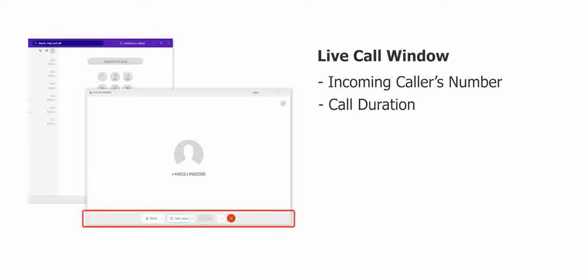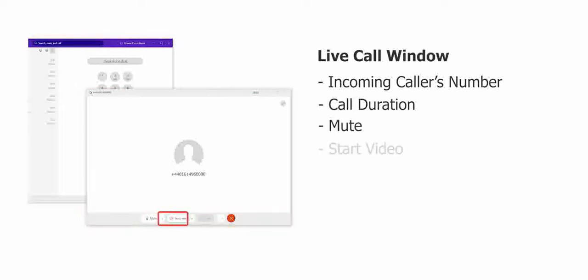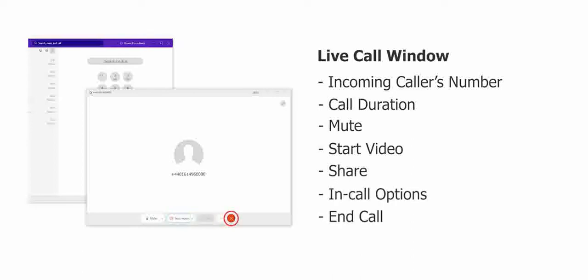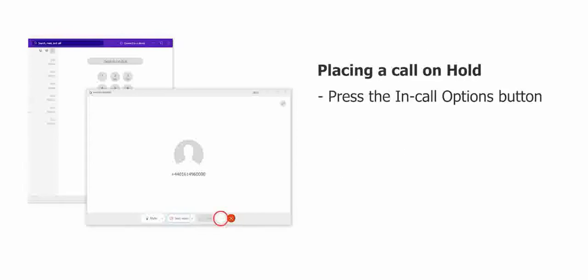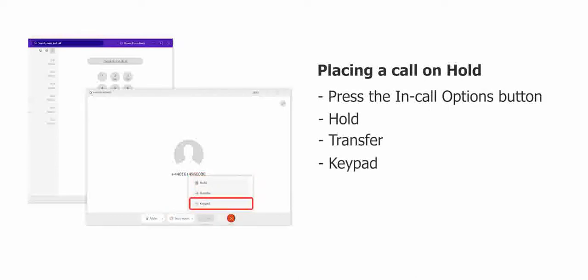The lower toolbar has the options of mute, start video, and share, if available, along with in-call options and end call. To place an active call on hold, select the In-Call Options button. This will provide three choices: hold, transfer, and keypad.